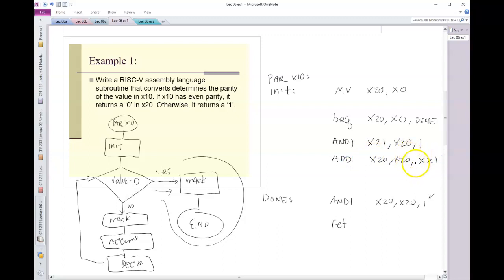What I'm doing is adding the value in x21, which is either 1 or 0, depending on whether that LSB was set or cleared. I'm adding that to x20, which is my accumulator, it's my running count on this thing.